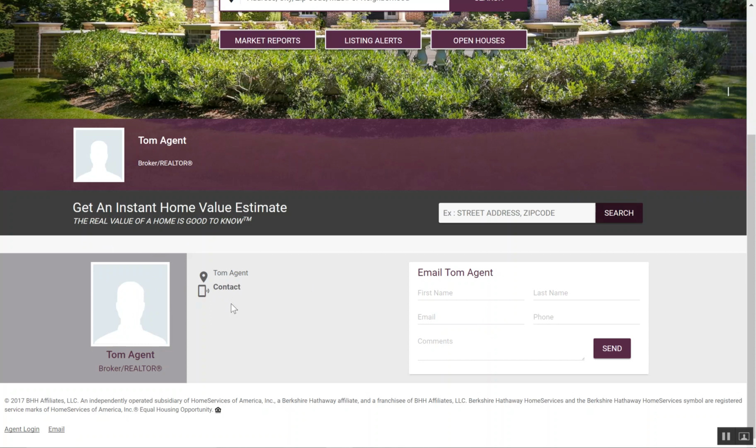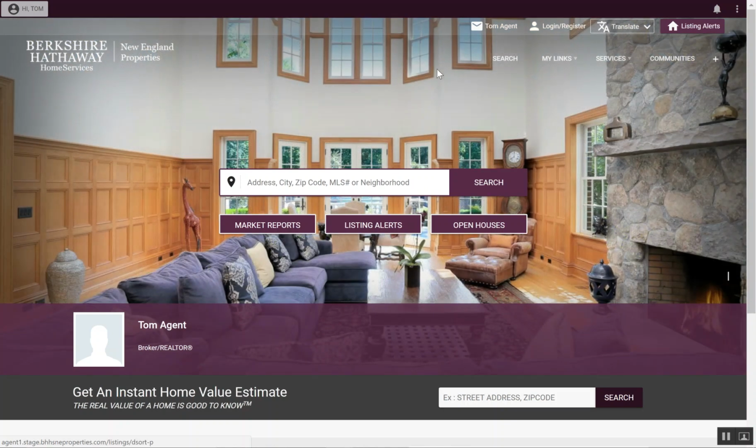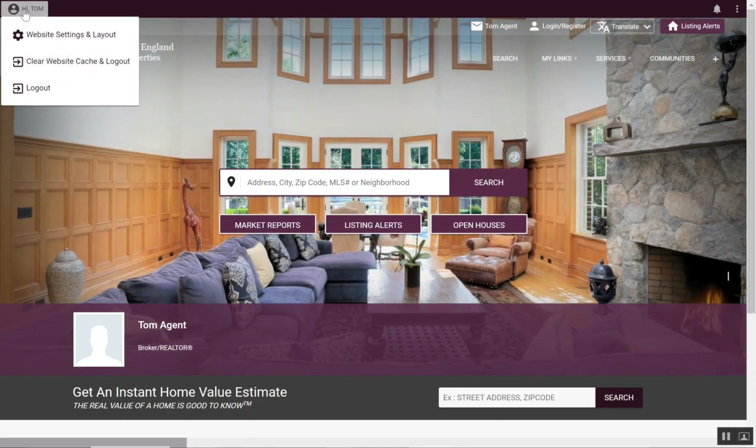I don't have any social media links. We talked about those in the profile section. Those would show up down here. Those would also show up at the top across the bar. Someone can email you here, log in, and get listing alerts, all of these sections down here. So let's go through our tabs and see what's available.